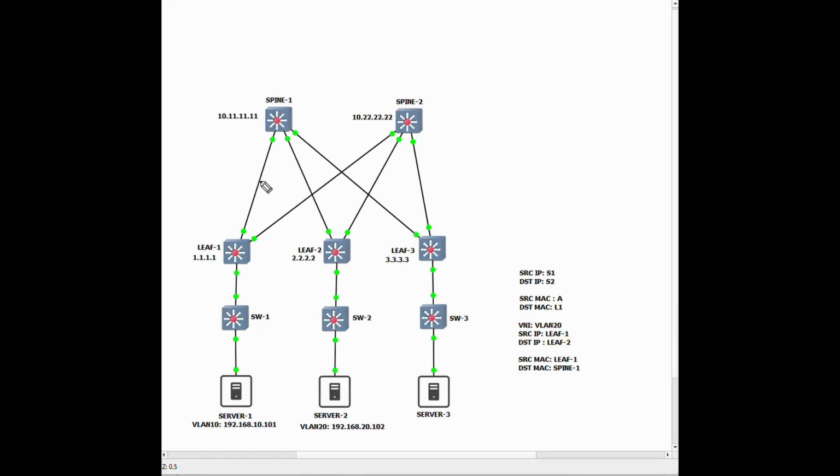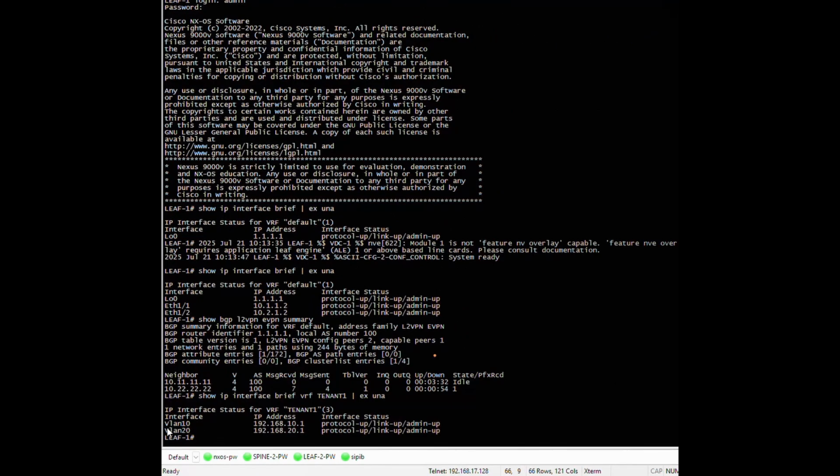So from a configuration point of view, we have server 1, which is in VLAN 10 with an IP of 192.168.10.101. And then we have server 2, which is in VLAN 20 with an IP of 192.168.20.102. And then we have leaf 1, which is configured with an SVI of 192.168.10.1 for VLAN 10. And then we have an SVI for VLAN 20 on leaf 1 with an IP of 192.168.20.1. So we have VLAN 10 and 20 configured on leaf 1. It is configured under VRF 10 and 1.